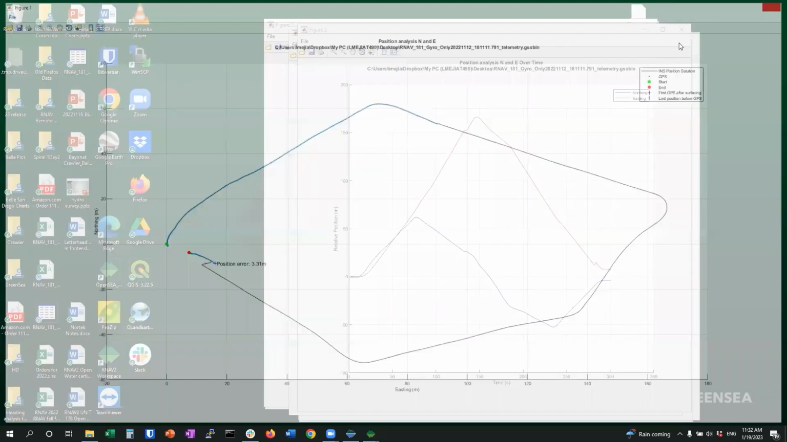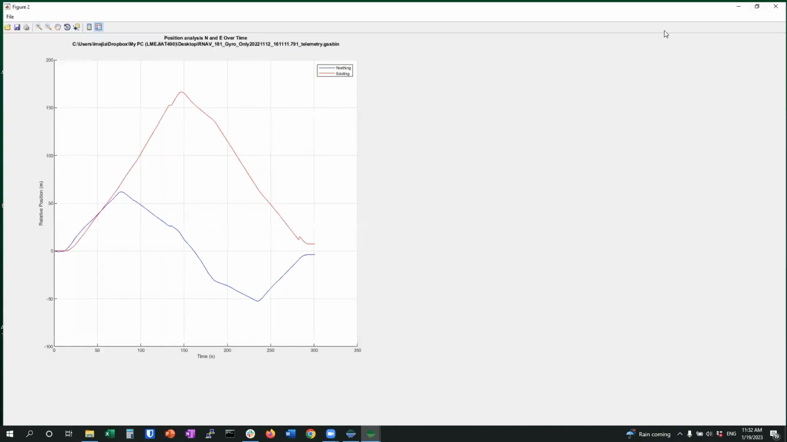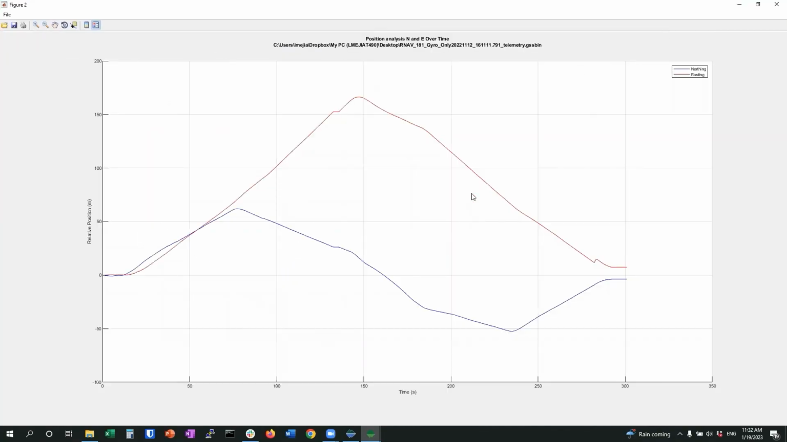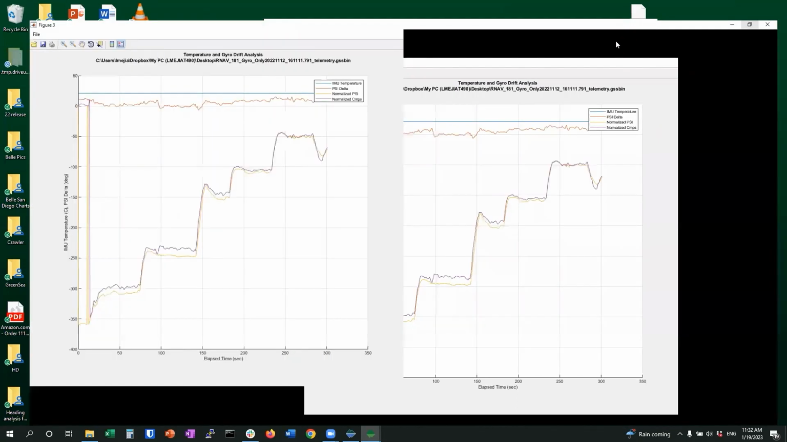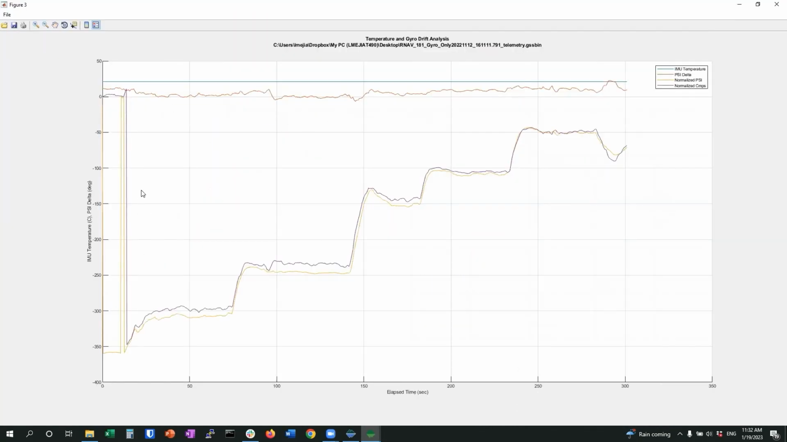for positioning. All right, so next we're going to see, like we said, there's a lot of graphs, a lot of engineering tools here. This is nothing more than another northing and easting over time. Really, this is more of an engineering application than anything. From there, we'll go to temperature and gyro drift analysis. The IMU temperature pretty much is this straight blue line. This is all I'd look at.